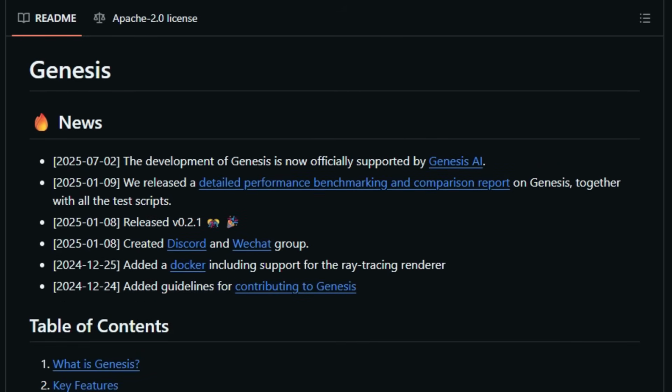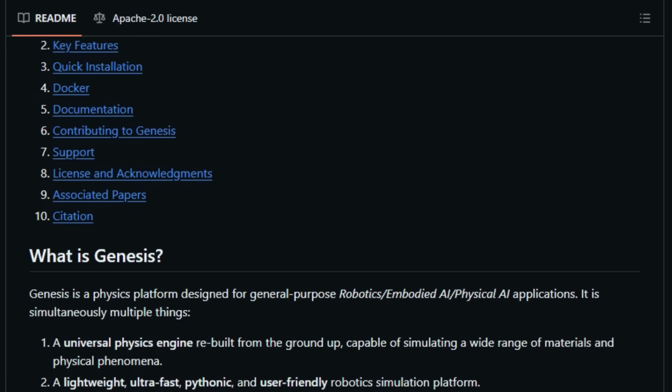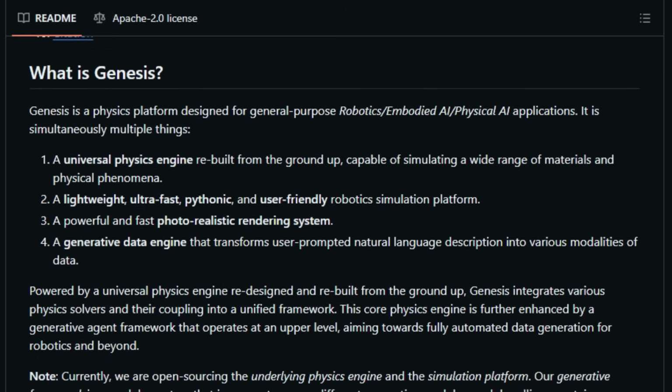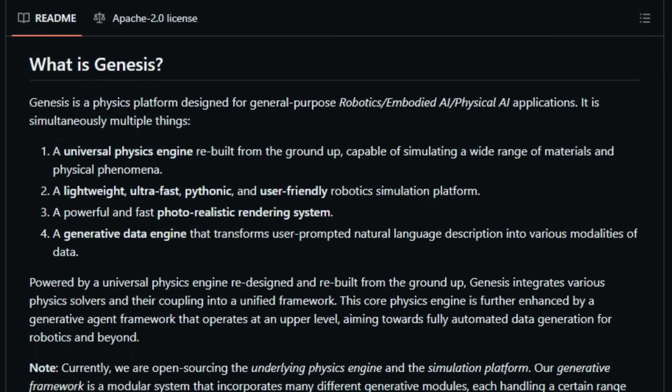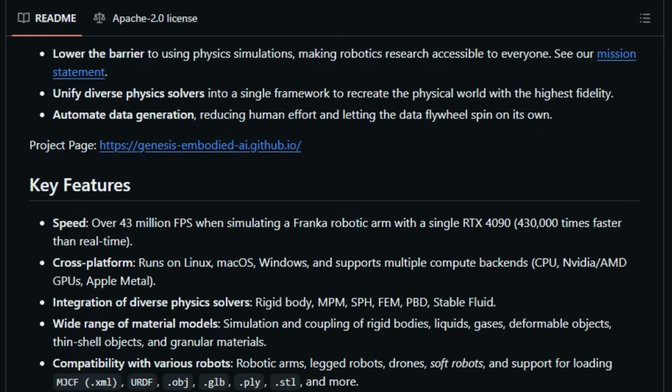It integrates multiple physics solvers, rigid, PBD, MPM, fluid, FEM, into a single Python-native framework that's both lightweight and intuitive. That means developers can prototype sophisticated robotic behaviors and simulations with just Python, no need for C++ toolchains or complex bindings. But Genesis doesn't stop at raw physics.